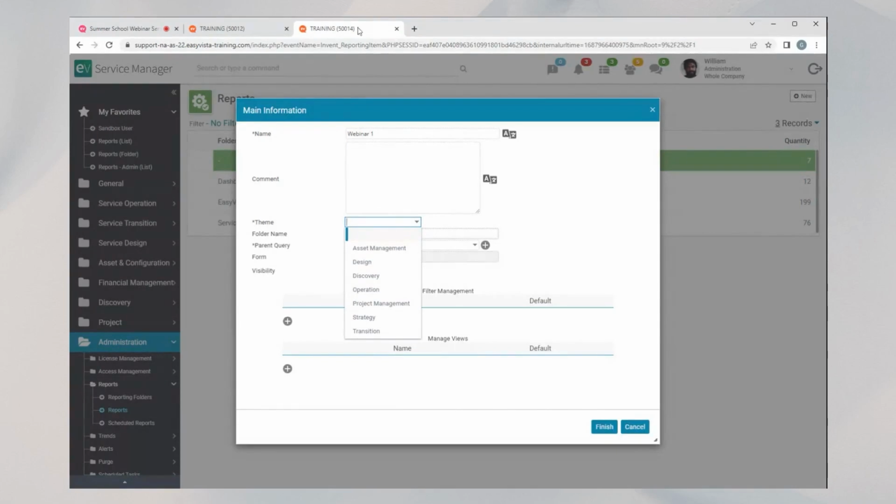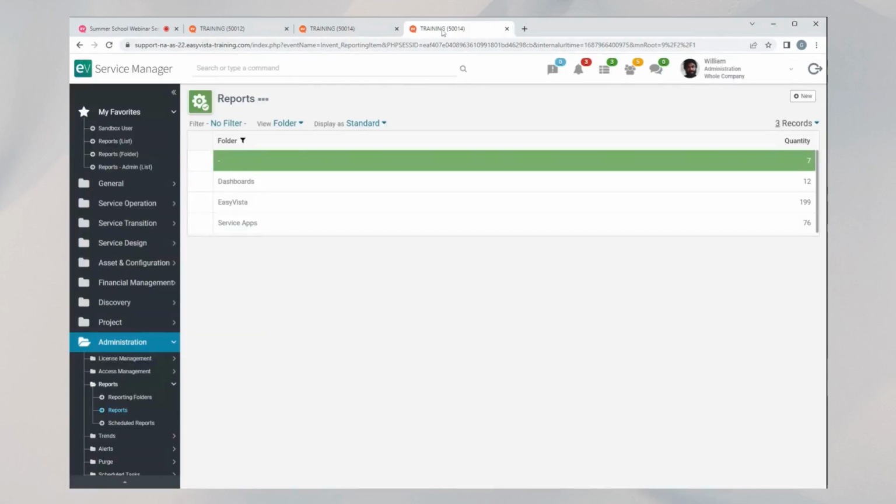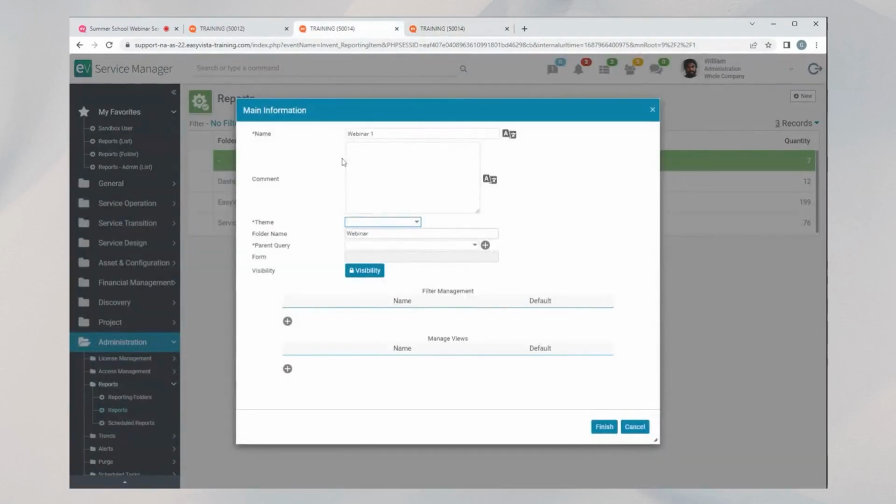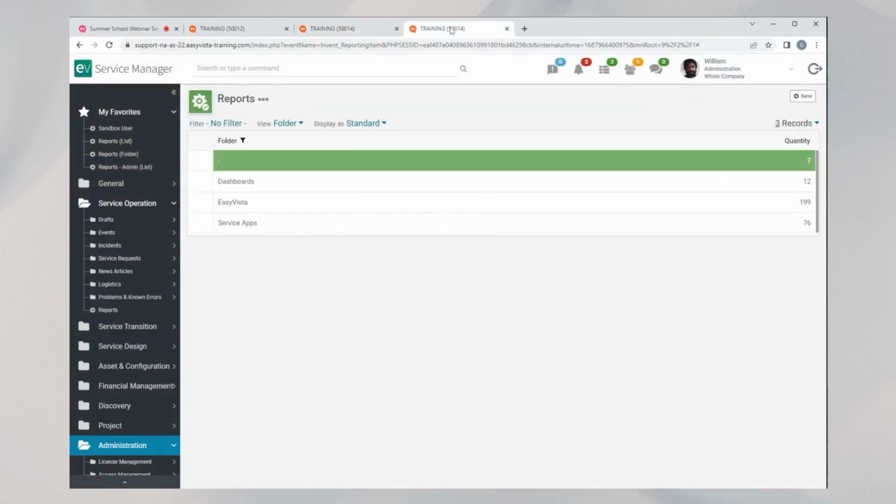All right, I'm going to open up a new tab right here. So I'm going to go up to my tab heading and right click on my tab and click duplicate. And that's kind of nice because it opens up a new tab within the same session. All right, what I wanted to show you really quick is the different themes. If we look at the selection on themes, we see asset management, design, discovery, operation, and so on. This is where they get organized.